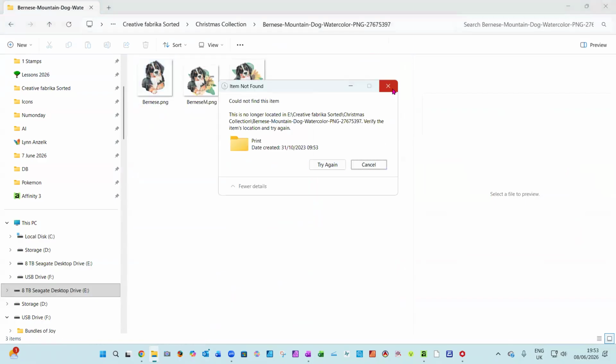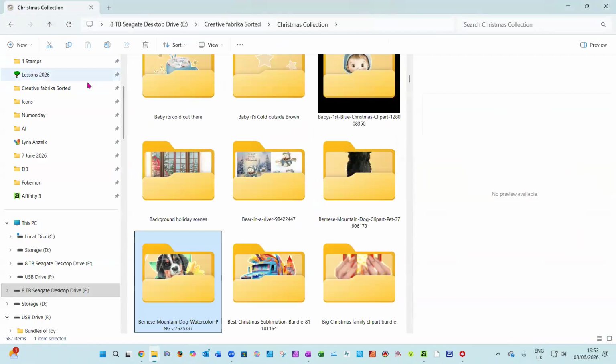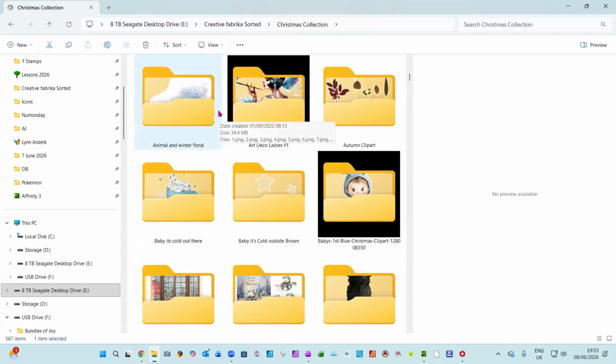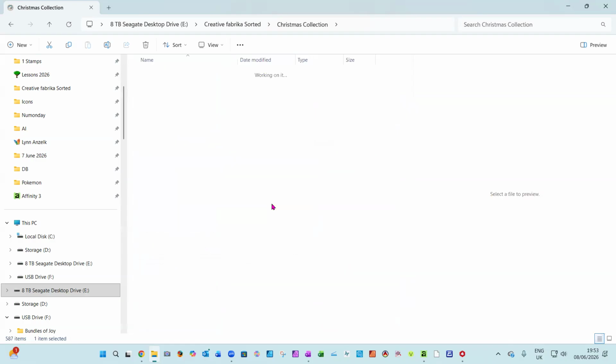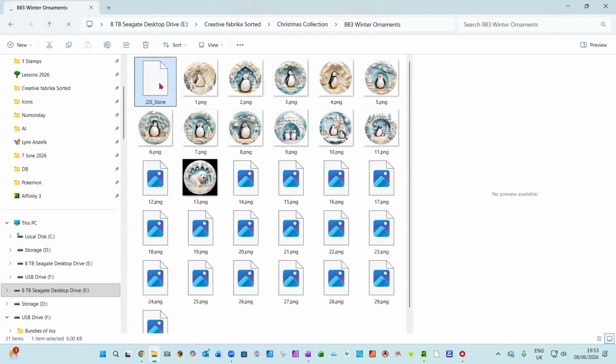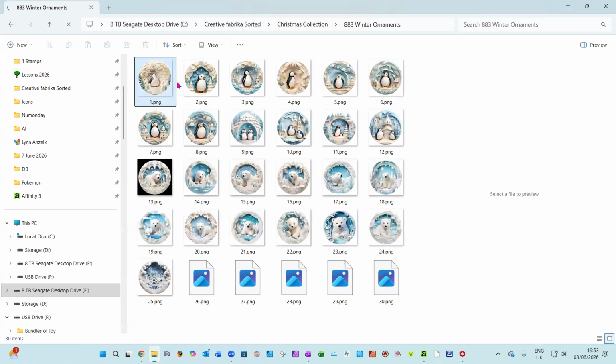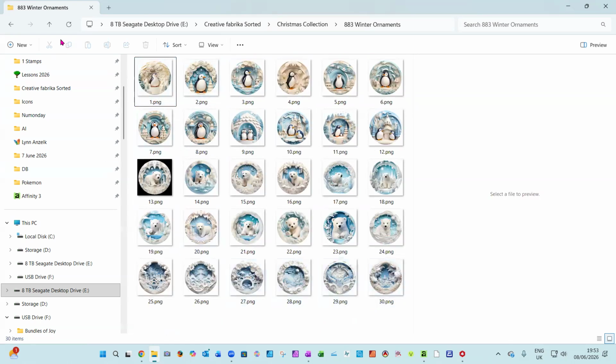And now, when I go up one, that shows me what's in it. So that's what I tend to do so I can see what it is I'm looking for. Because if I know what I want, I know it was something to do with Father Christmas or these apples, you can see them. This won't tell me what's in there. Winter ornaments. So I get rid of that one.